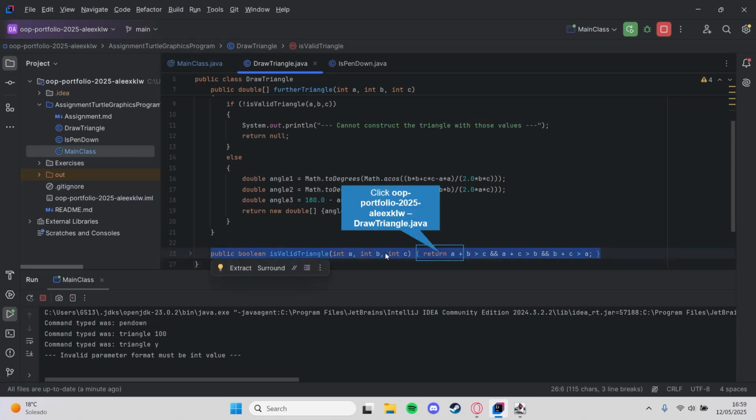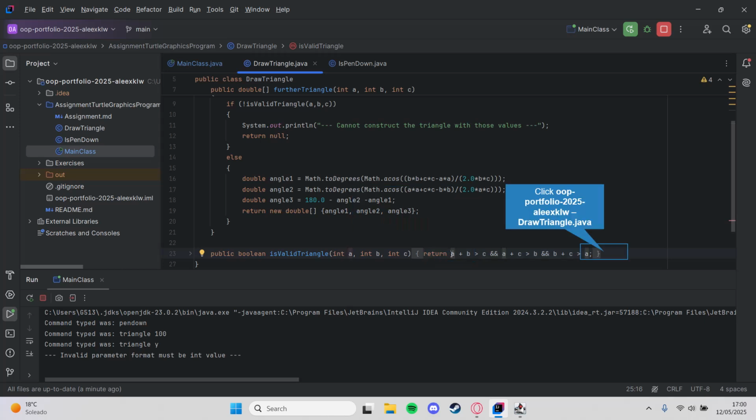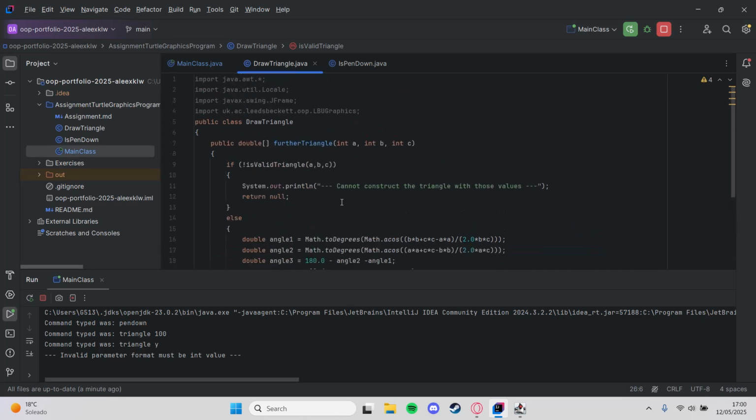So it gets the 3 values, the 3 parameters that you put, and it does a simple math law: A plus B has to be higher than C, A plus C has to be higher than B, B plus C has to be higher than A. Otherwise, the triangle cannot be built. It is impossible. So first, it does that check.